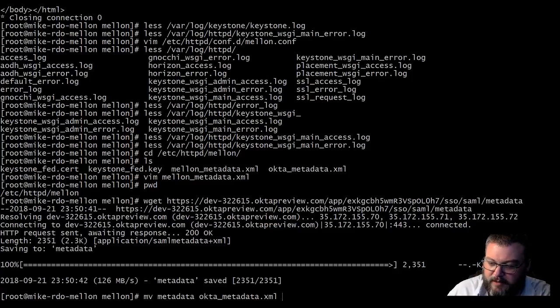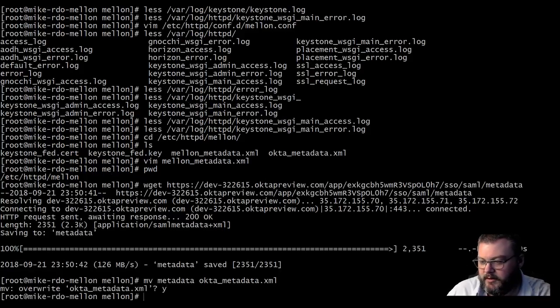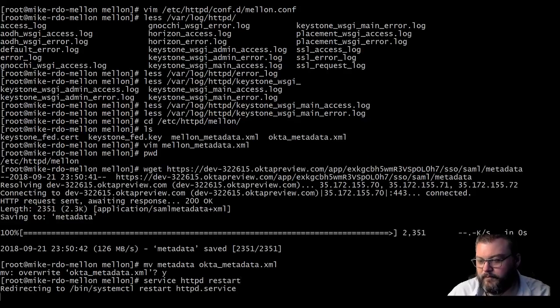So now I'm going to move that metadata file to Okta metadata.xml. Yes, we want to override it. And now we're going to go ahead and restart Apache again. And when that comes back up, we should be able to pull metadata from our server now.